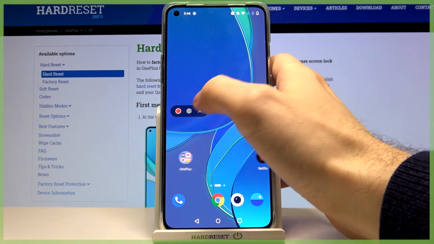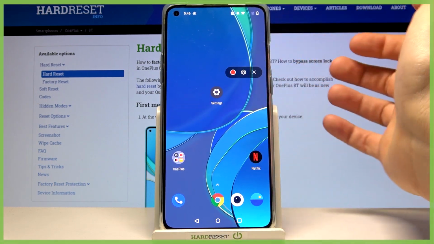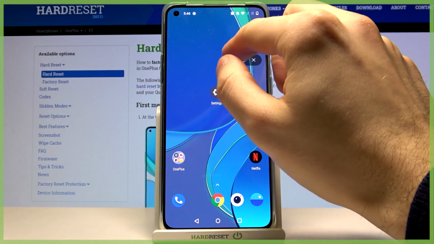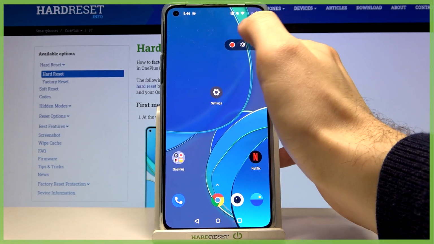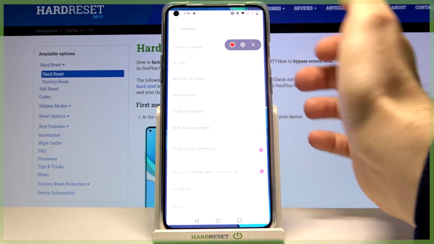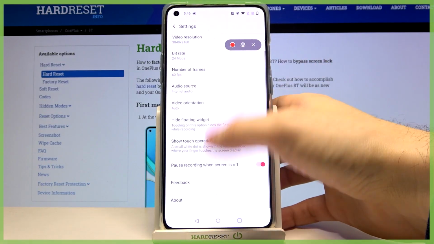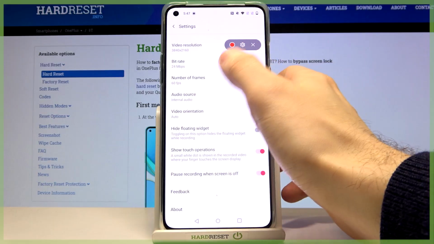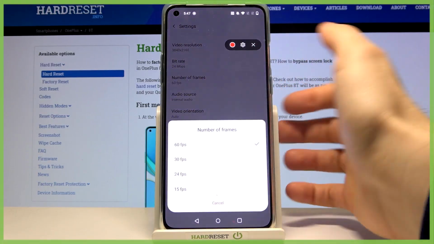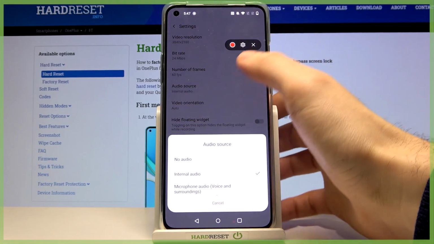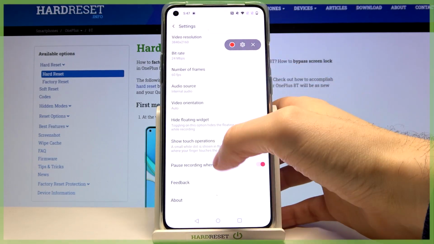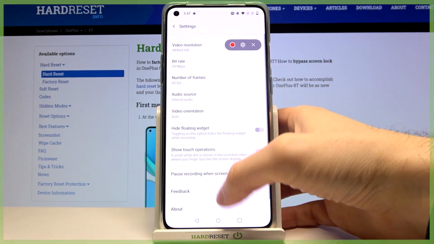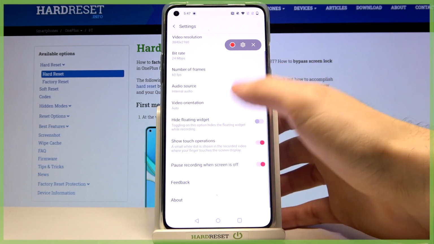You can move it around your screen, as you can see. And to start the recorder, you just have to tap once on this red button. There is also some settings of this recording feature. You can change video resolution, bitrate, number of frames, audio source, video orientation, and other options.